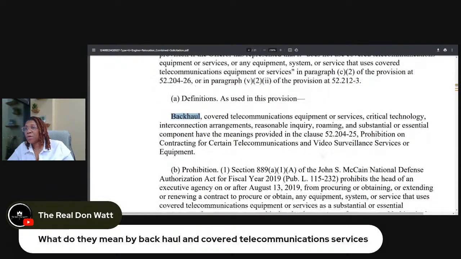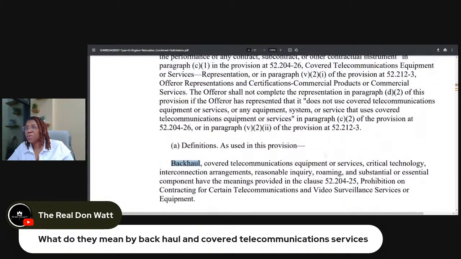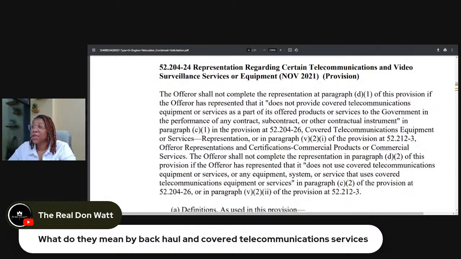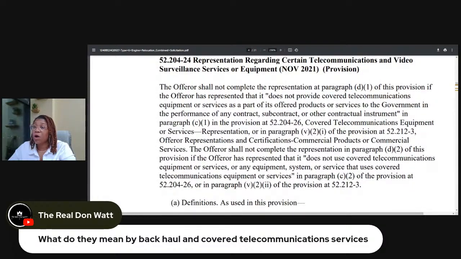All right, backhaul. Well, let's go up a little further so I can make sure. Okay, so this applies to if you're going to be providing certain telecommunications services. You only have to complete this if it says the offeror shall not complete the representation at paragraph D1 of this provision.